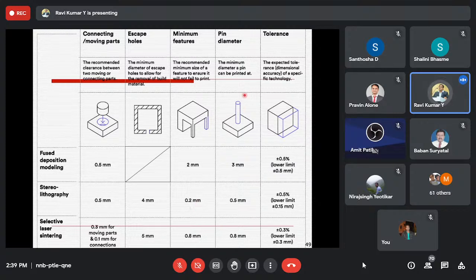That's the thing we need to know about these constraints. You have a pin diameter maybe 3 mm, 0.5, 0.8, and tolerance maybe plus or minus 0.5, 0.5, 0.3, or whatever. We need to look at all this. Then only will you become a good user of additive manufacturing technology. Otherwise, not. It is not just migrating from the conventional subtractive or formative process to AM. Altogether you have to have a different mindset and a different thinking process. Your design thinking is totally different, right?